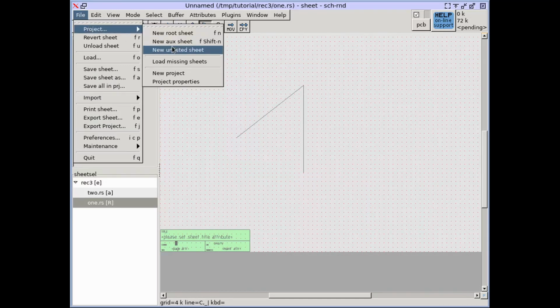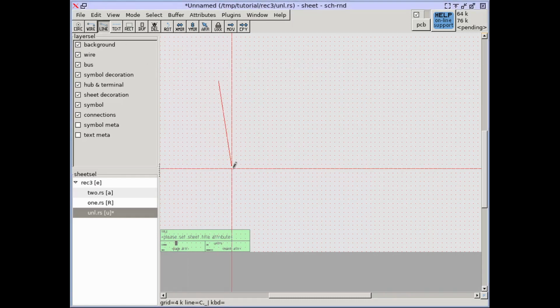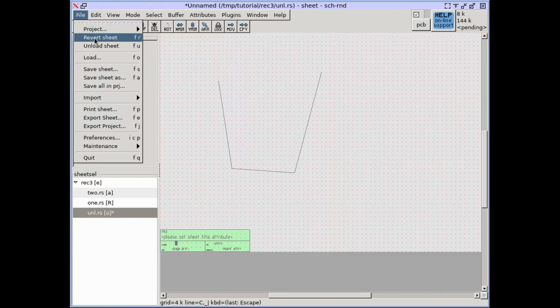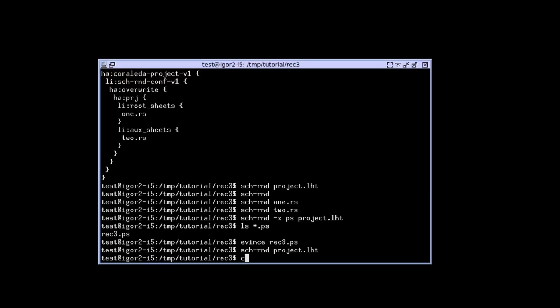Create a new unlisted sheet. Draw something on it and save it. Since it's unlisted, it is not added to the project.lht file. Loading project.lht will not load this new sheet.